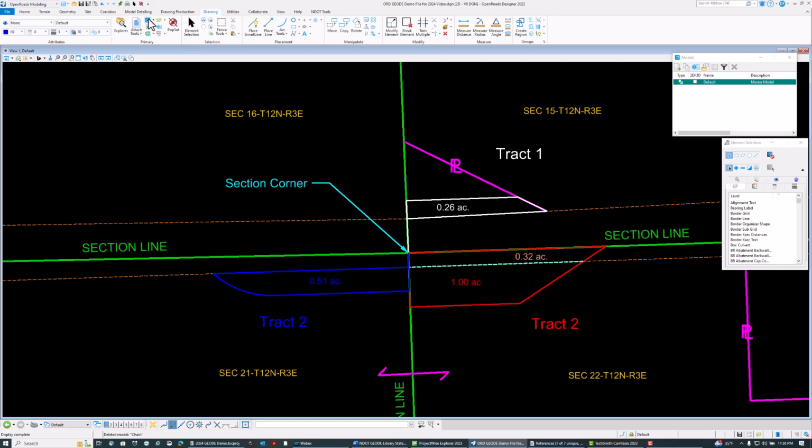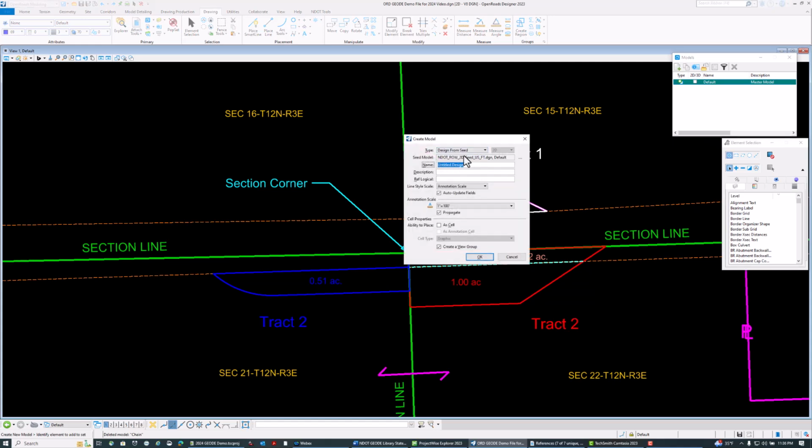So again, just using the MicroStation commands, we're going to create a new model, and we're going to populate the fields as shown here. We're going to do a design from seed, using your seed model. In this case, we are in US feet, so we're using the seed file in that. And in our MicroStation file here, we are working within the NDOT's ProjectWise environment, so you'll have access to all the seed files, GEODE, and so forth there. At this point, we're going to name our model, and we're just going to call it chains. If you want to add a description, that's fine.